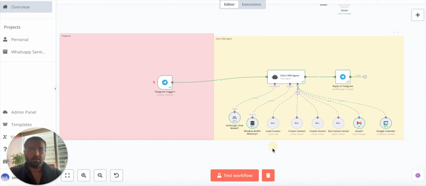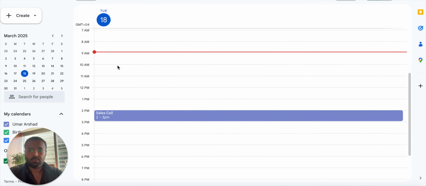Done. I run the flow again. It's going there. It's thinking, asking the model, the Anthropic model. I have added Claude 3.5 to use that model. We discussed that, and I think it's sent. If I just go back to my calendar, let's see, I can see that there is a 2 to 3 p.m. sales call. It's already been set up.